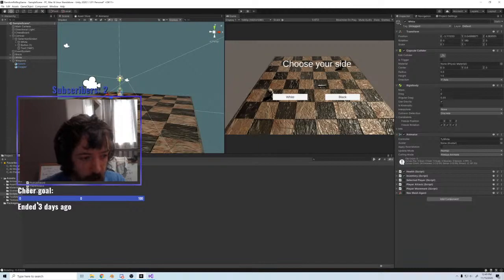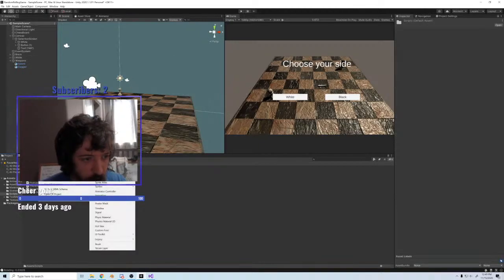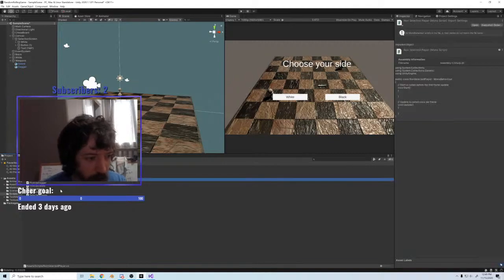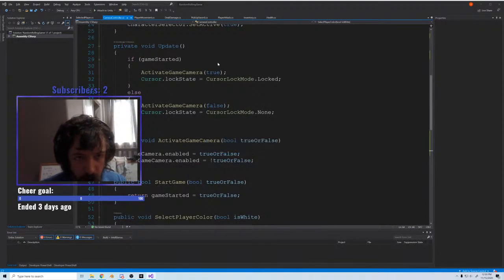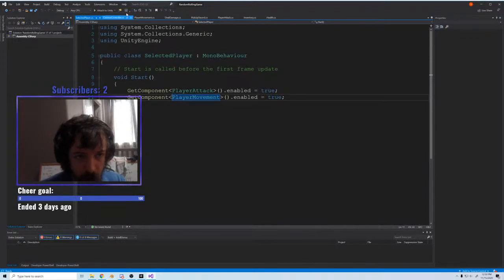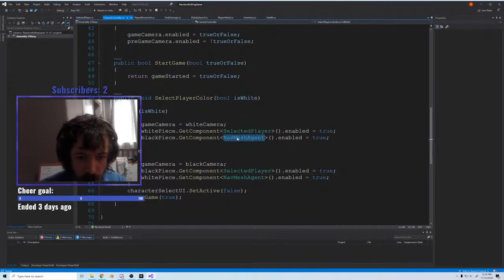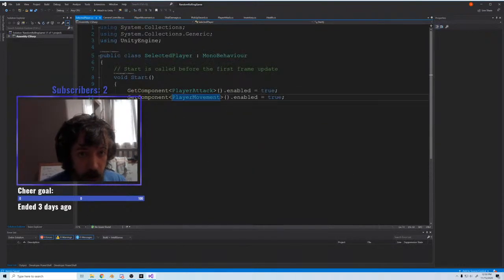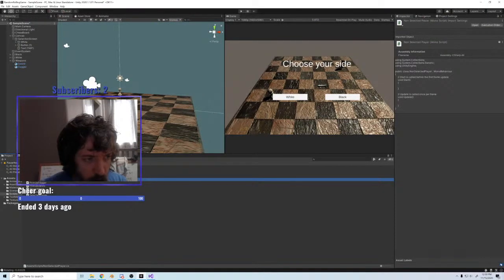Right, let's do. What's it called? Non-selected player. That's where we turn on the nav mesh agent. We'll do non-selected player here. Non-selected player. Okay. And we'll just do the same kind of thing here. Turn on the nav mesh agent.